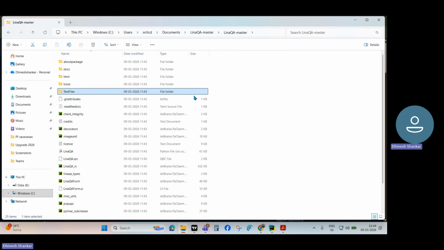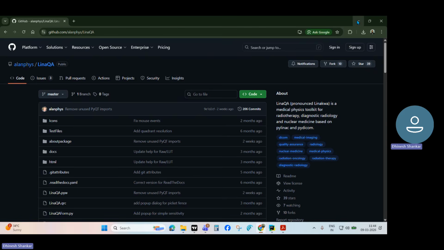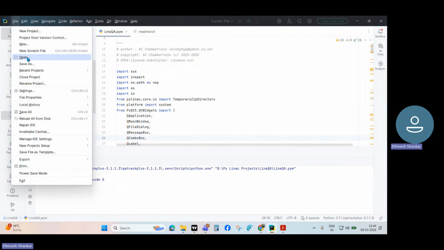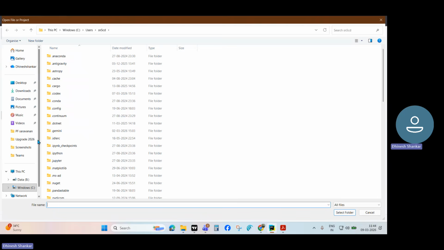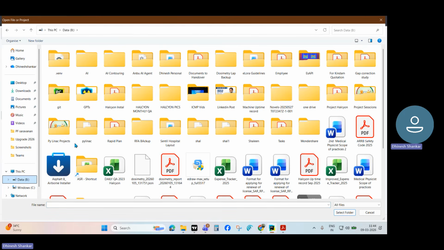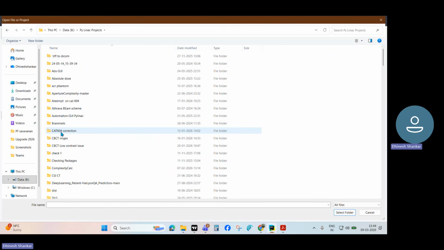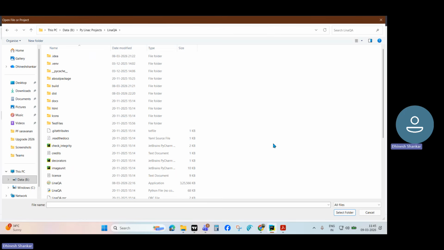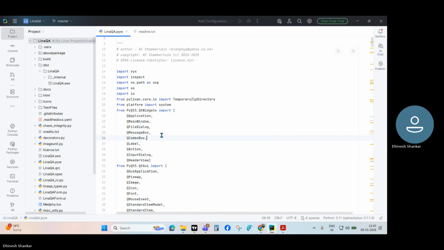Now we need a Python interface to run this. For that I am going to use the PyCharm interface here. In PyCharm, first of all, click open. We have to locate the particular extracted folder, find it, and simply select this particular folder here. Then this particular window will open.